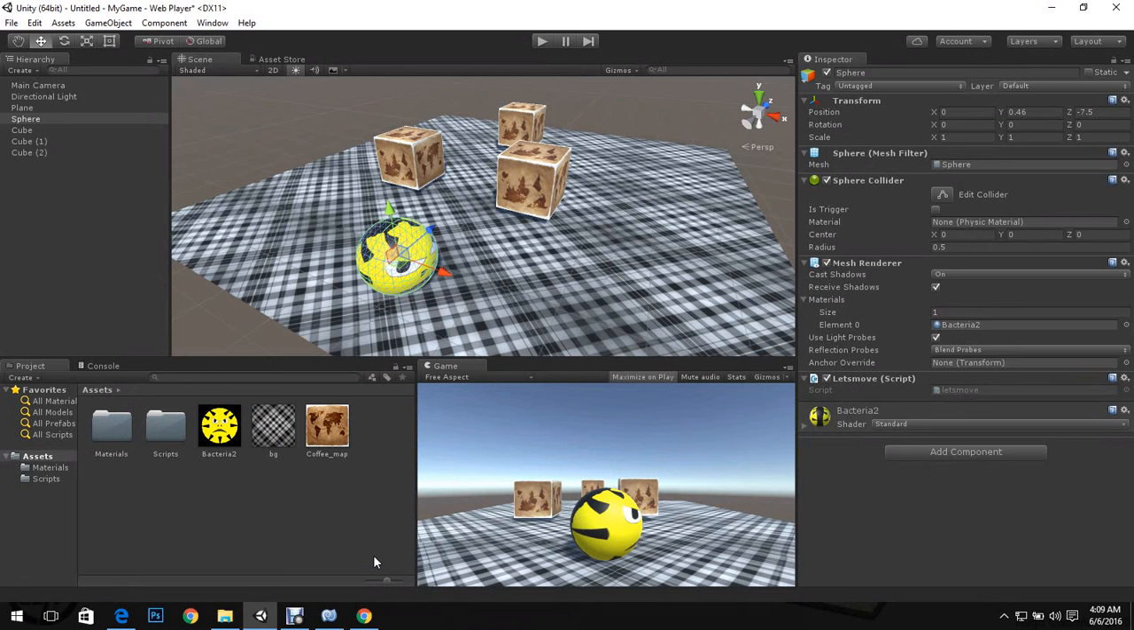Unity 3D C Programming. In this video we're not going to do any programming, but we'll simply learn about colliders and a little bit about rigid body.